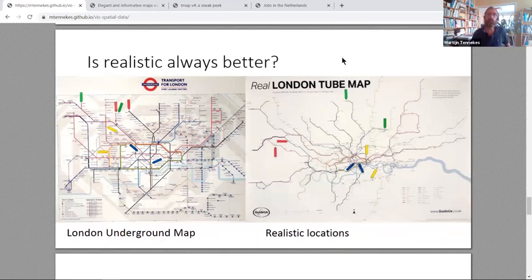So the question is, is realistic always better? The underground map is not realistic. So these are realistic locations. However, often people find these maps to be very useful. Why is that? Because of the population density. The population density in London city center is much higher. Therefore, the metro stops are closer to each other, and as a result, you can print the labels better. You need a very small font size.